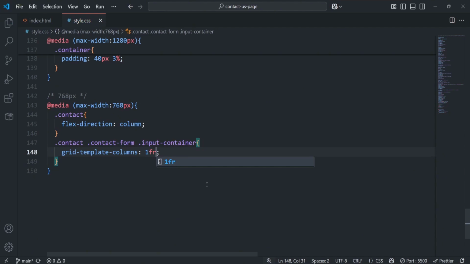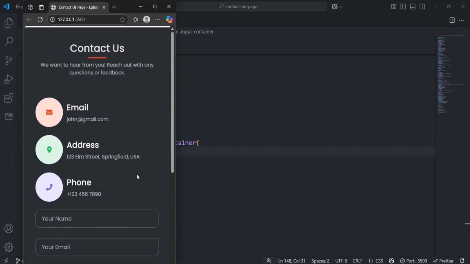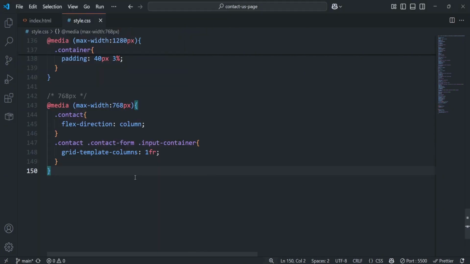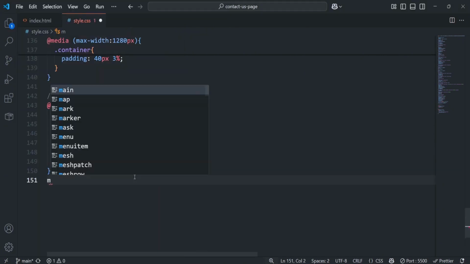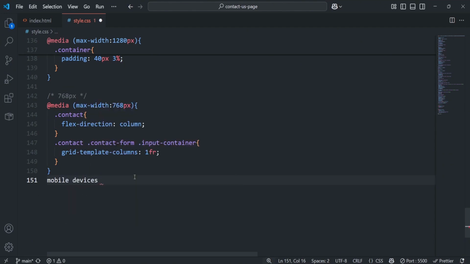So when I save that and go back to the web page, you're going to notice that each of the inputs is going to occupy the entire width, while the other one is going to go below it. So we're actually done. This is looking fully responsive, but I'm going to add extra styles for mobile devices to make it look extra good. So down here I'm going to say for mobile devices, which is going to be 600 pixels of screen size. I'll just comment this off.